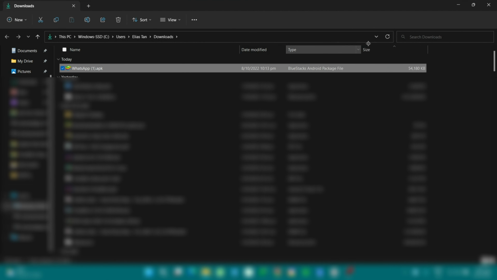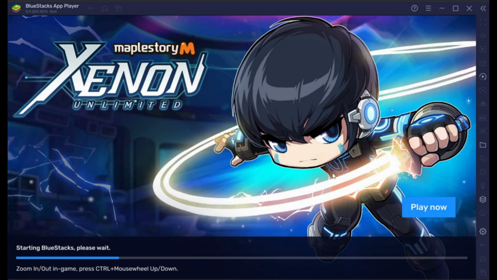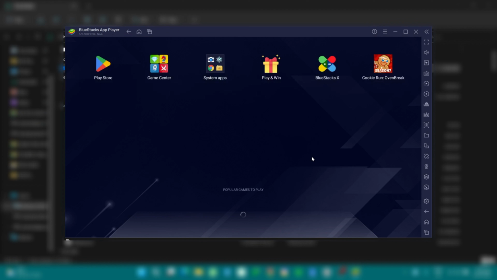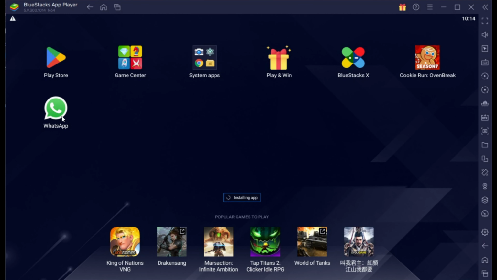After the file is downloaded, you should see that it is an APK file and it is shown as a Bluestacks Android package file. Simply double click on the file to open it and open it using Bluestacks if prompted. If Bluestacks is not open, it will launch Bluestacks. It might take some time to install the file, but sometimes it might not notify you if the file is installing, so just wait a little longer.